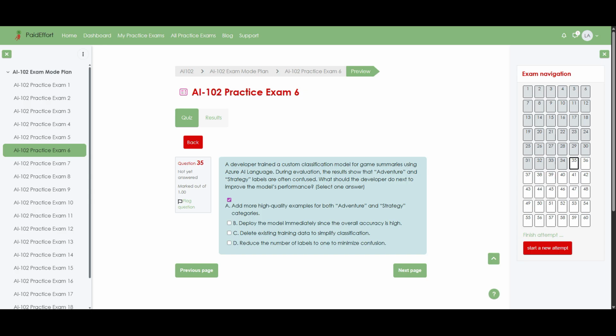With the options reviewed, here's why this is the right next step. To begin with, confusion between two labels usually means the model has not seen enough clear, representative examples to distinguish them properly. By adding more high-quality and diverse training samples for both adventure and strategy, the model learns sharper boundaries between the categories, which improves precision and reduces misclassification.